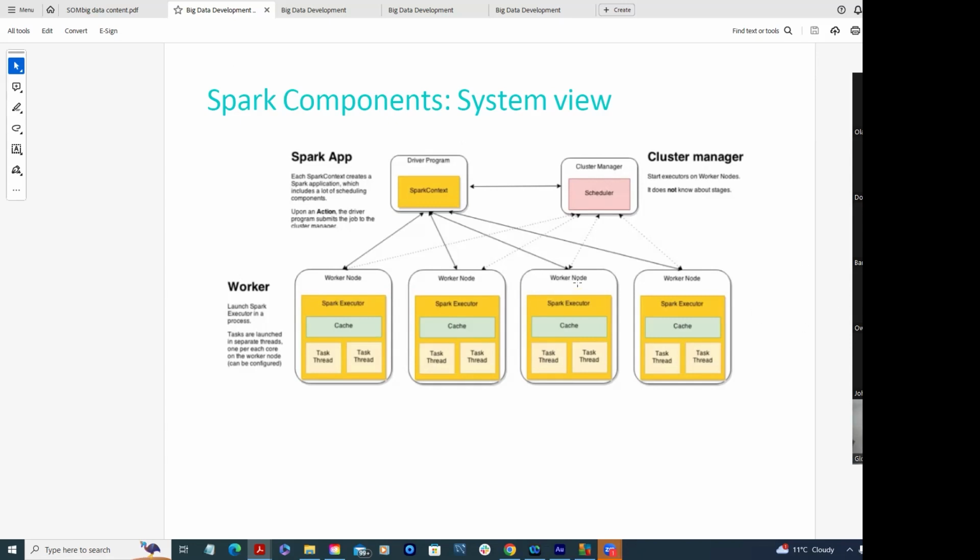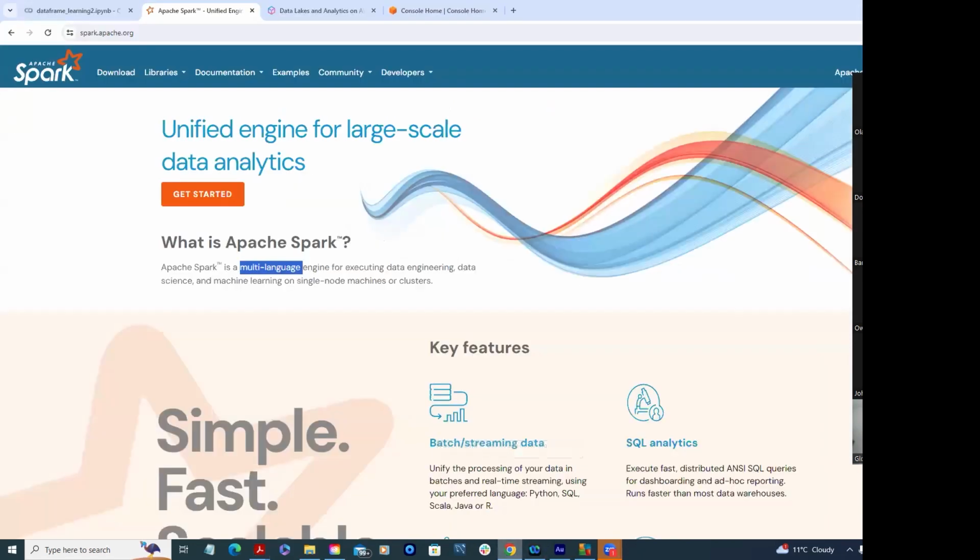So now we can set up our Spark. To download our Spark, we can go here.